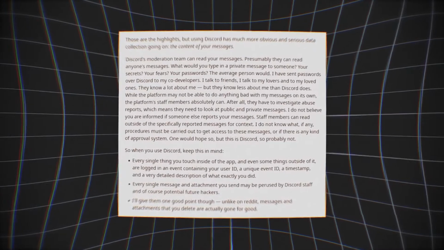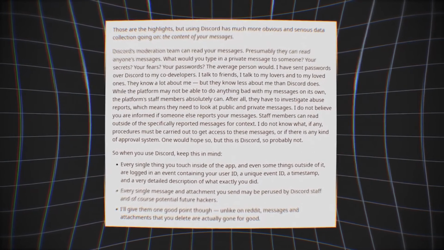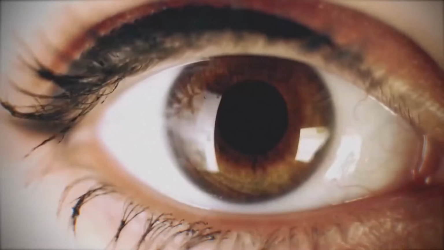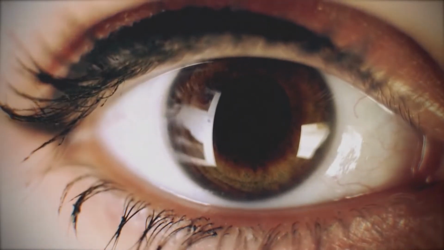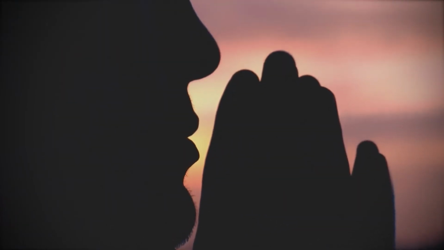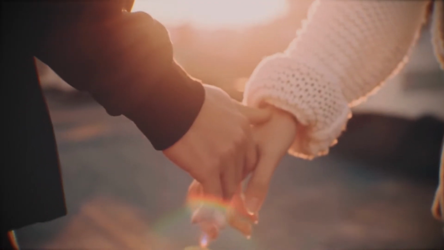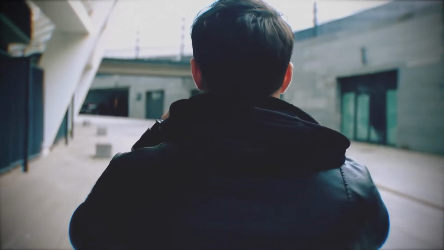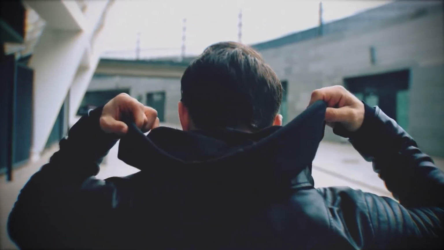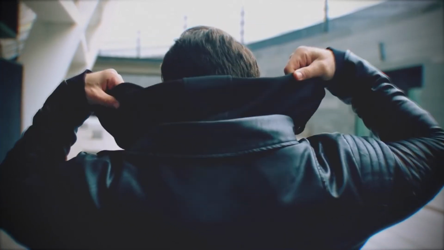The Redditor that did the experiment left a powerful statement which I summed up here. Discord's moderation team can read your messages. What would you type in a private message to someone? Your secrets, fears, your passwords? I talk to my friends and I talk to my lovers. They know a lot about me, but less than Discord does. While the platform may not be able to do anything bad with my messages, Discord staff members absolutely can.